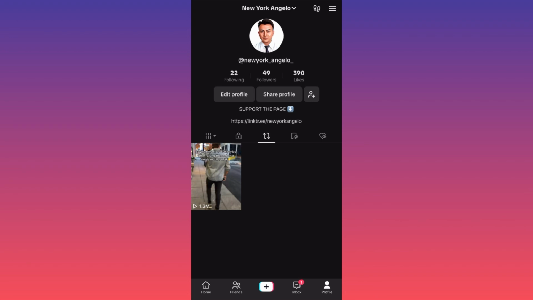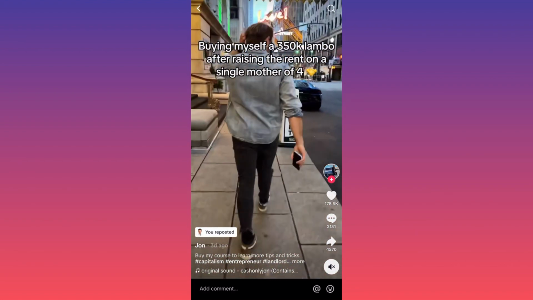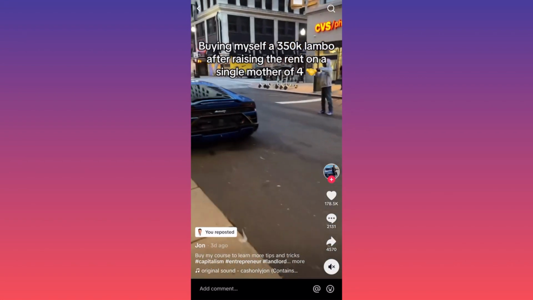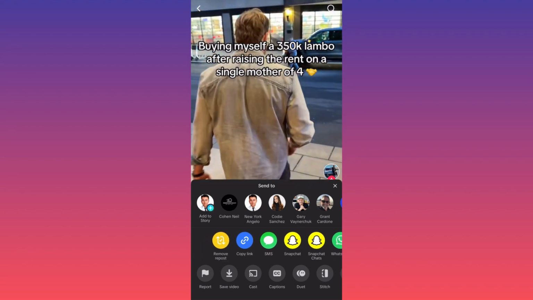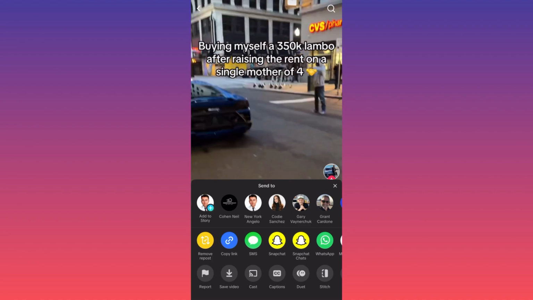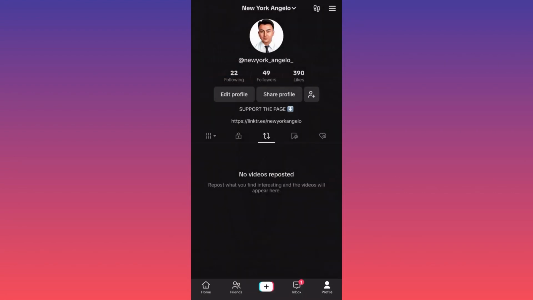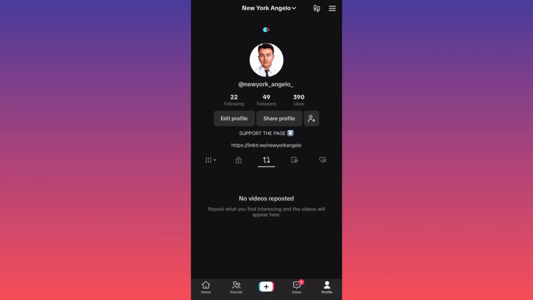So all you gotta do, you gotta click on the video that you reposted, right, again, then click again on the share arrow, and you wanna focus on the same side of the menu and click remove repost. Guess what? If you go back on our account and refresh, the repost is no longer here.